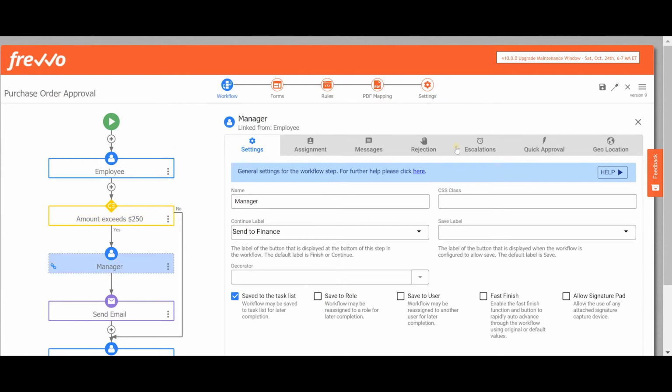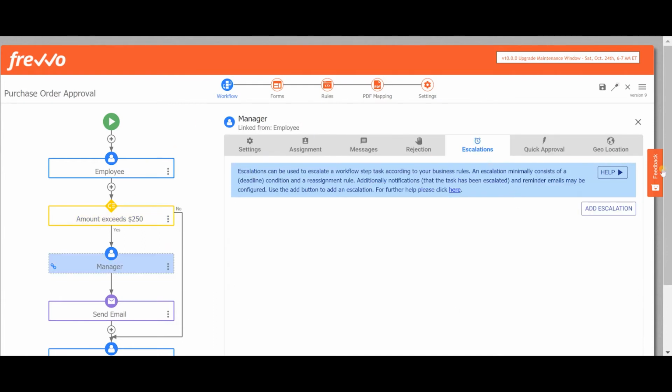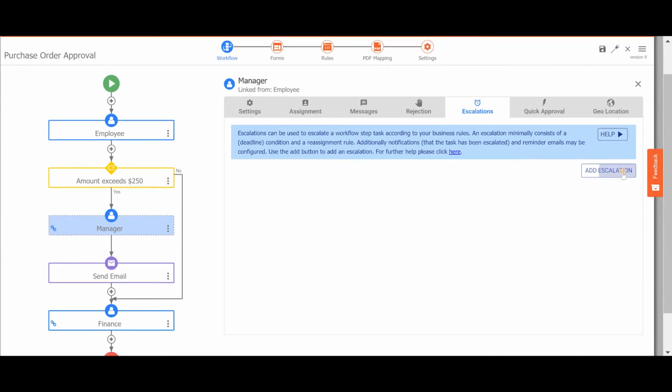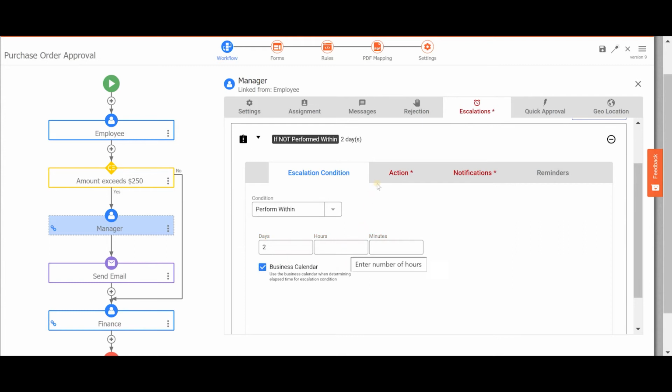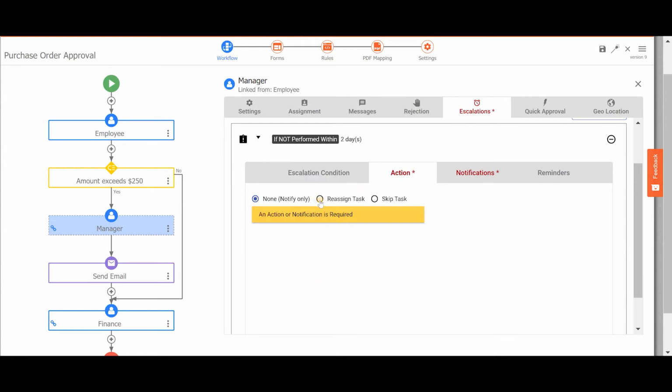Let's also add an escalation. Bring up the Properties panel once again and click on the Escalations tab. Click Add Escalation and then set the condition to require that the manager performs the current step within 2 days. Check the Business Calendar checkbox to count only business days.